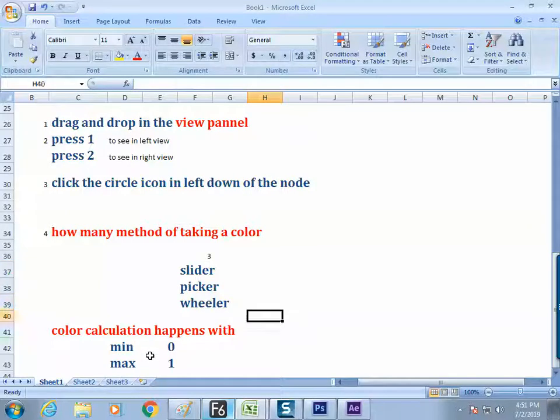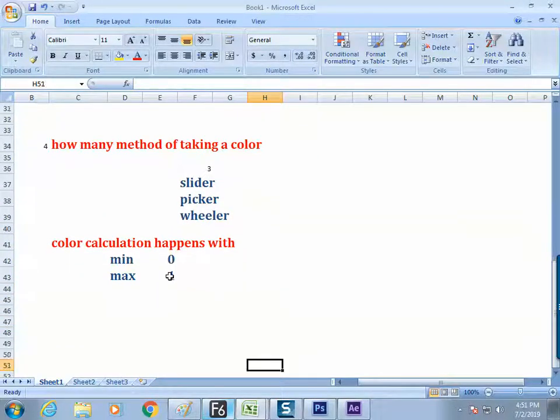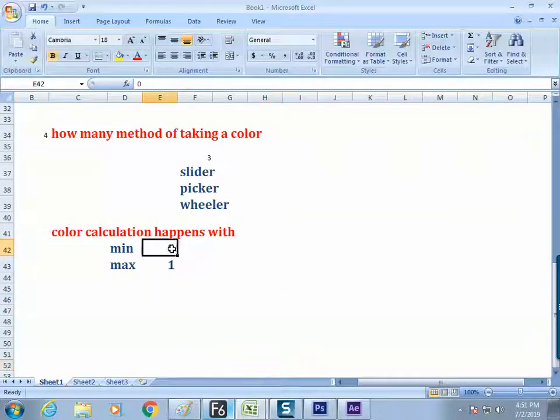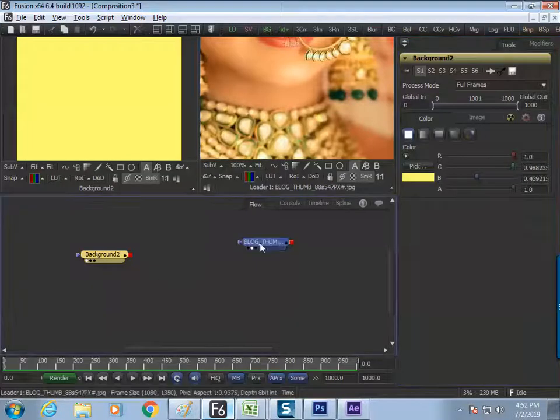Minimum, maximum. If you need the color to be there, then 1. If you need it to be not there, then 0. If you need 50%, then 0.5. So here the calculation happens by default in 0 and 1. Presence means 1, absence means 0. 50% is 0.5. Right? So we got to know now how to make a proper color.